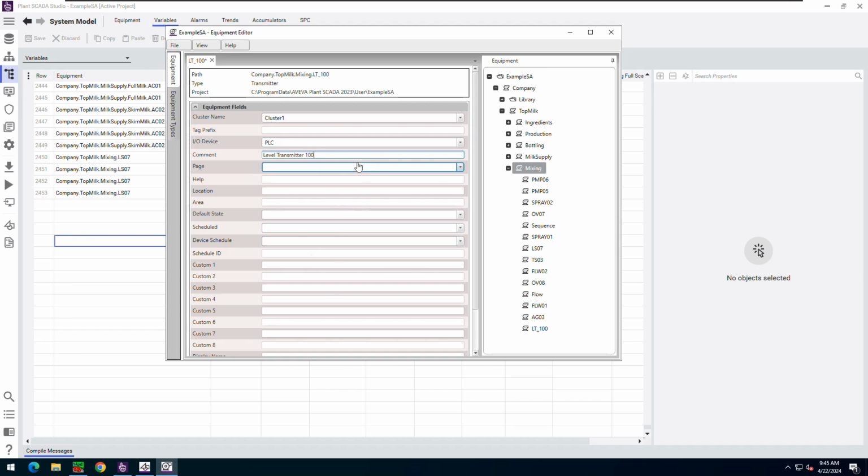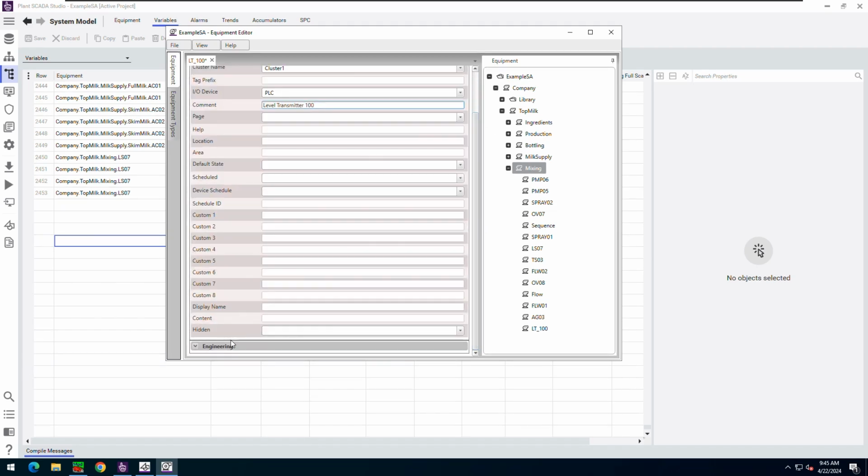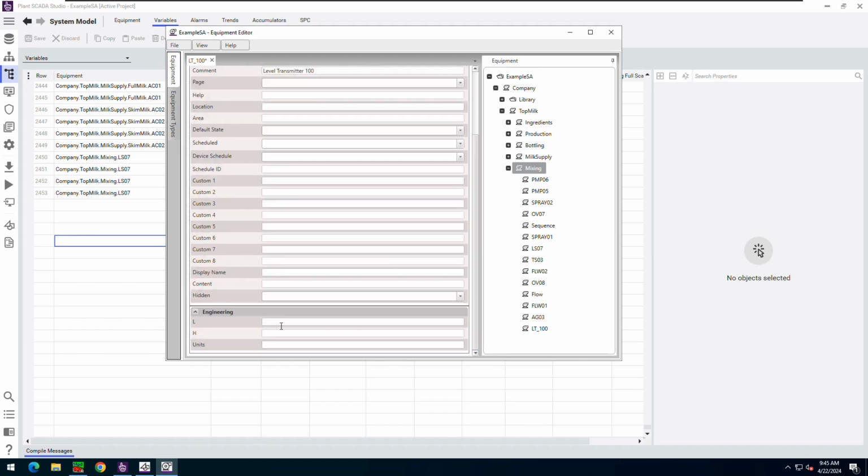Okay, after I've updated the equipment fields, I'm going to update the engineering parameters on the engineering group that we've created. By scrolling all the way down, I'm going to add in the set point of 20 for the low, 80 for high, and the units we are using are liters. Okay, so I've created the LT100. I'm now going to save.